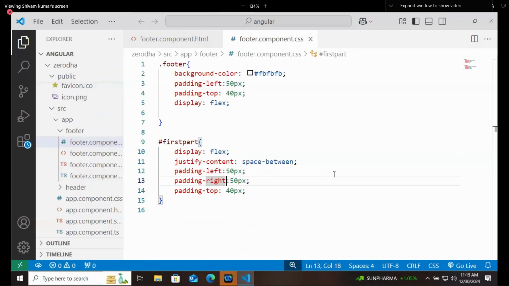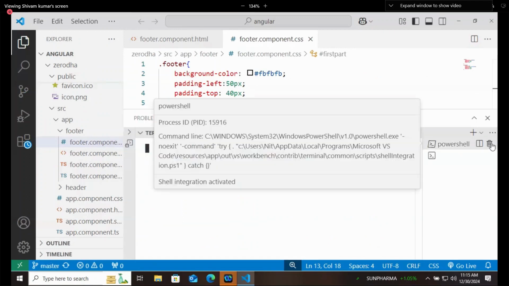Okay, so let's first check how much is done.